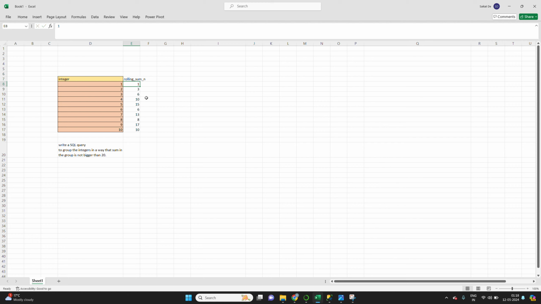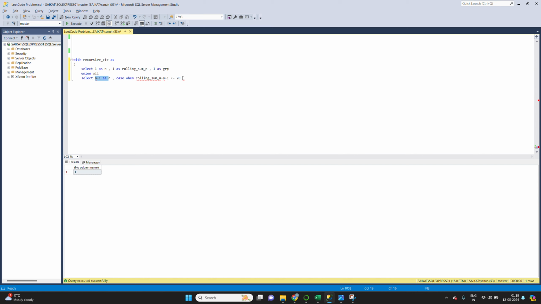Now think about it, this is the rolling sum n. For the first time, it is 1 and n plus 1. So that means this value is already incremented here, right? So this will be this value. So 1 plus 2, basically 3, when it is less than or equal to 20, right? Then add this, then take this one. Else take n plus 1. End as rolling sum n.